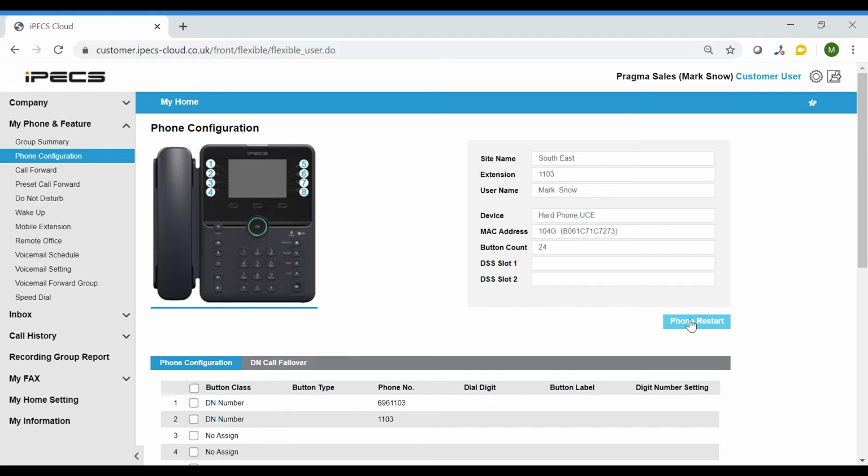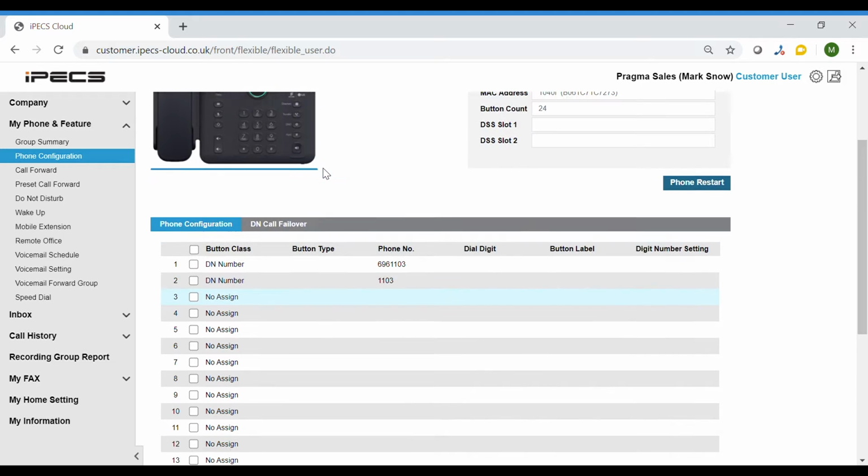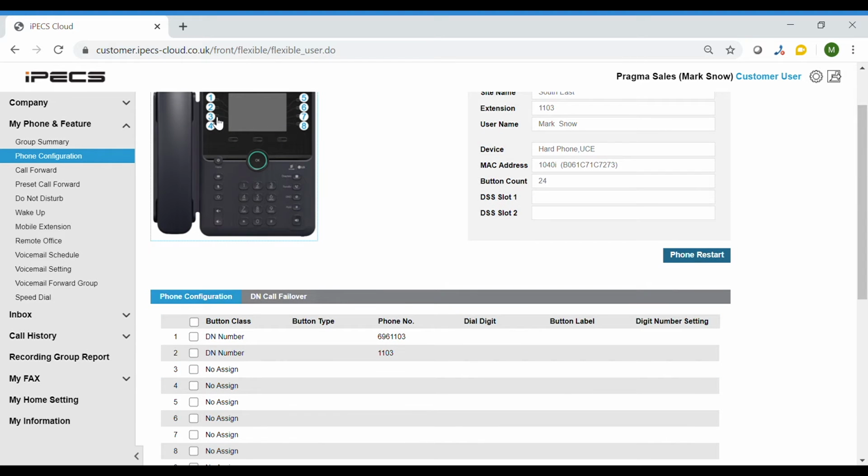For reference, you can restart the phone from here if you wish rather than restarting using the handset. The buttons on your phone are labelled on the image. To change a button on your handset, scroll down to the list of buttons. You may have some buttons configured already. To program a button, select the tick box next to the button you wish to program.